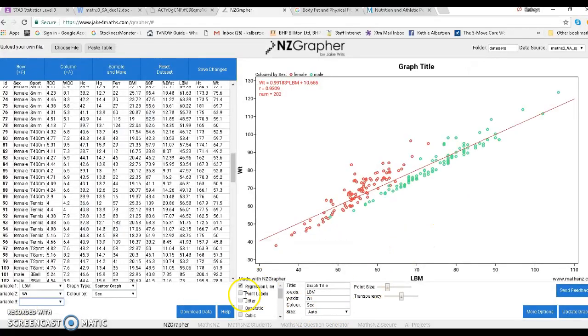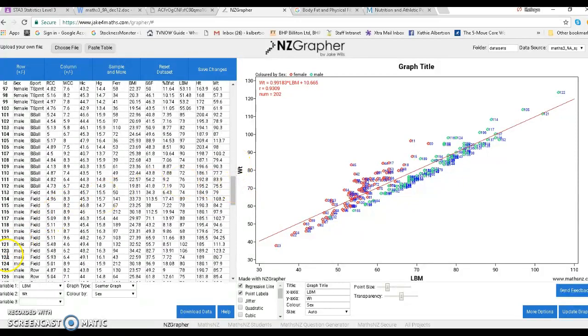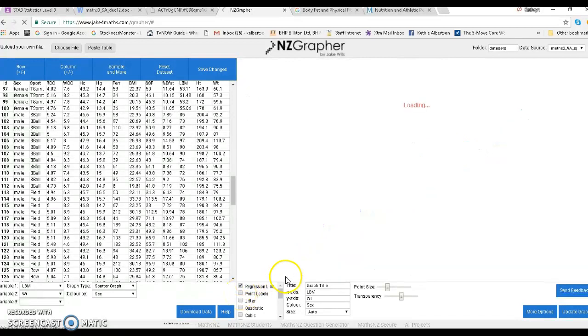So some useful things that I can do with NZ Grapher is I can label the points. If I want to talk about this one here, I can find that that's point 122, and it's a male, he's a field athlete, I can find out a lot about him. That's useful. Probably wouldn't want to print a graph with it on, but it's very useful to help me identify what the points are.